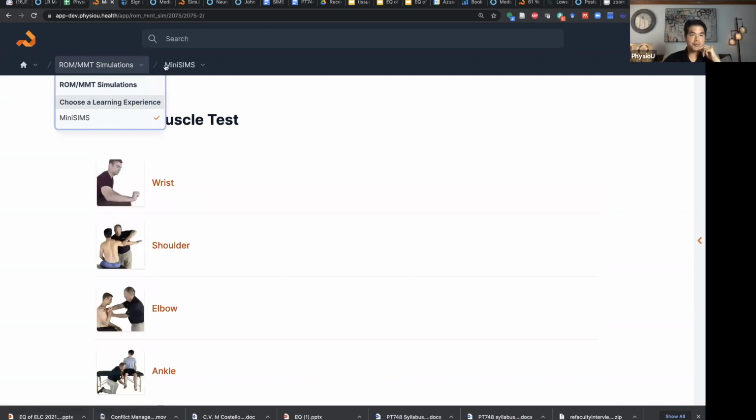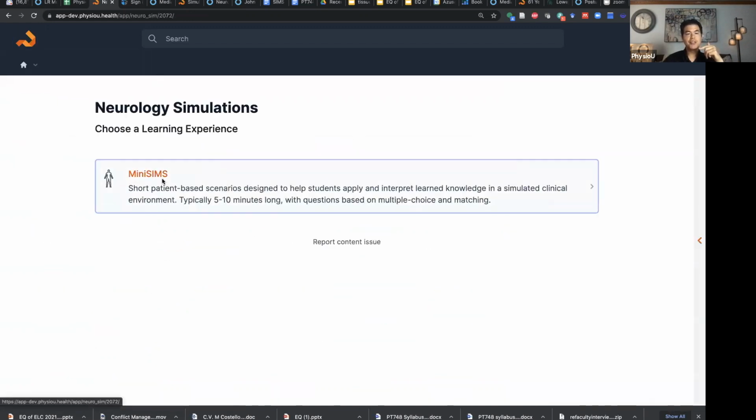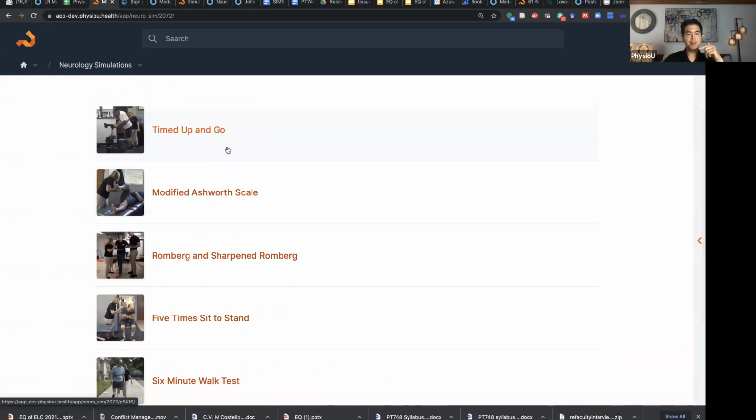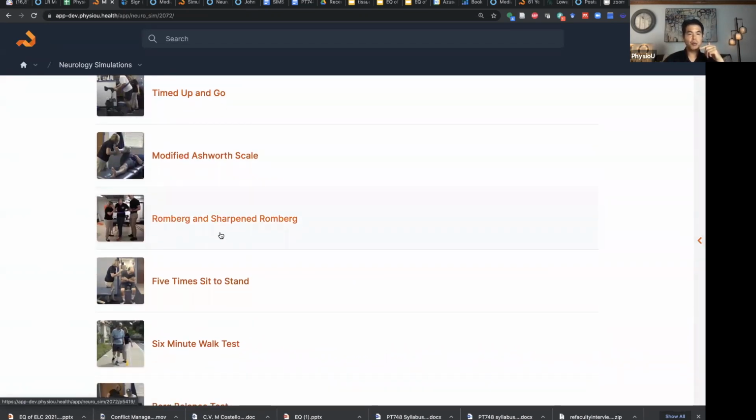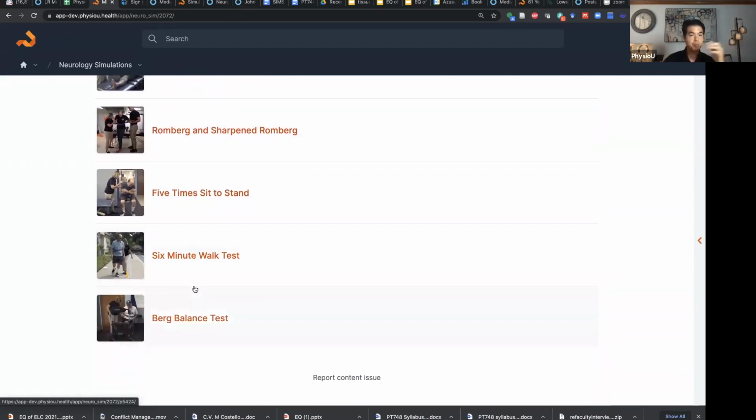You kind of saw the dual task tug, but in the dual task tug, that's an example of the neuro mini games that we have. Timed up and go, modified Ashworth. These are all on real patients. Romberg, sharpened Romberg, 5 times sit to stand. All of these will be available for you.